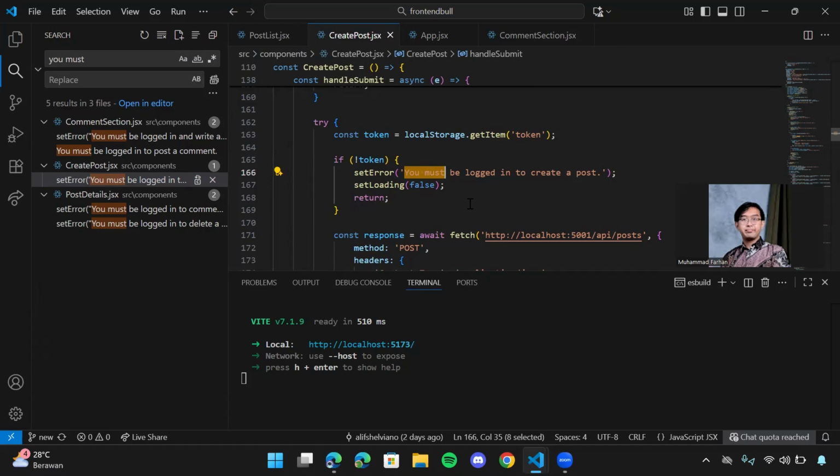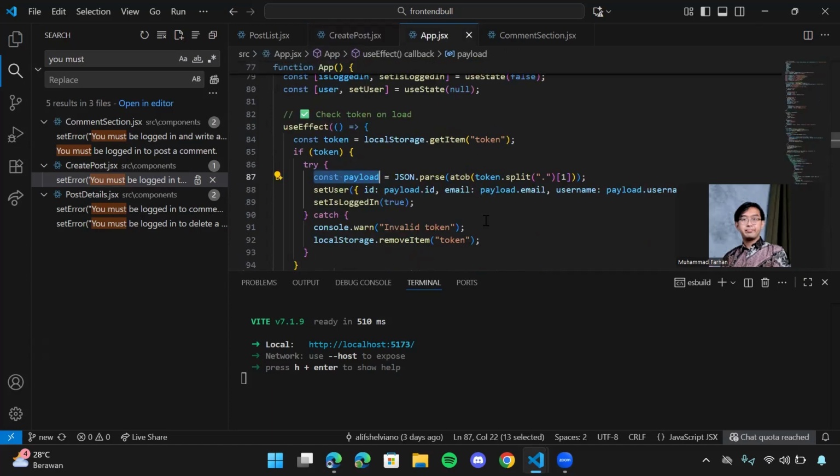Next, when the user is logged in, the system extracts their identity from the JWT token, decoding it to get the user's ID and username. That's why when you log in, the comment box changes to comment as your username. And here is the code. When the user writes and submits a comment, it's sent to the backend API with an authorization bearer token in the header. This ensures only authenticated users can post. The comment then appears instantly at the top of the comment list, giving a smooth user experience.